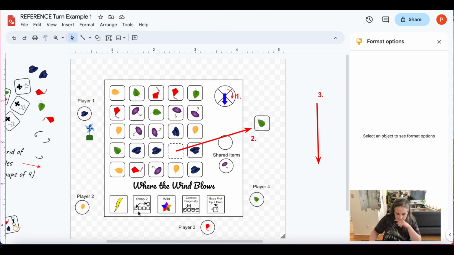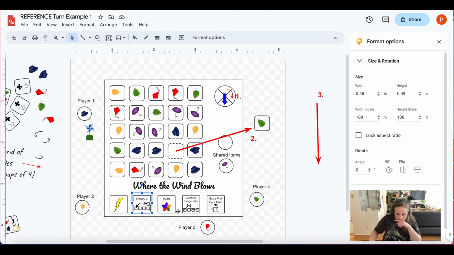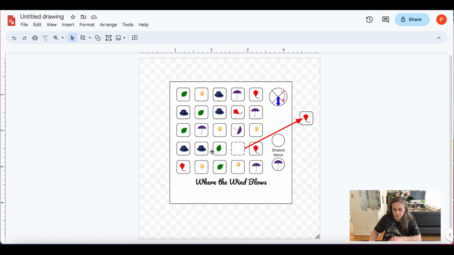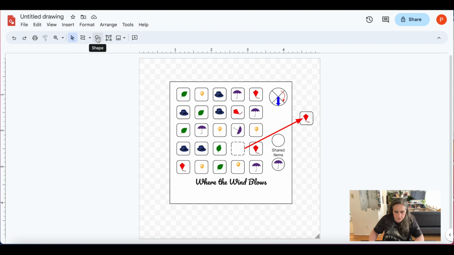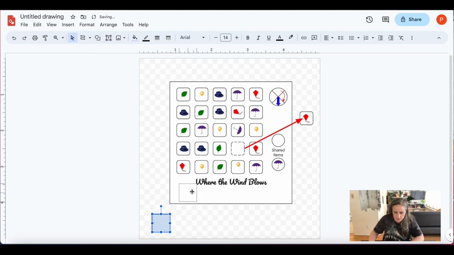Now, let's add in these power cards here. So they're just 5 squares. Let's quickly throw those in there first. Let's just go shape, square, hold down shift.